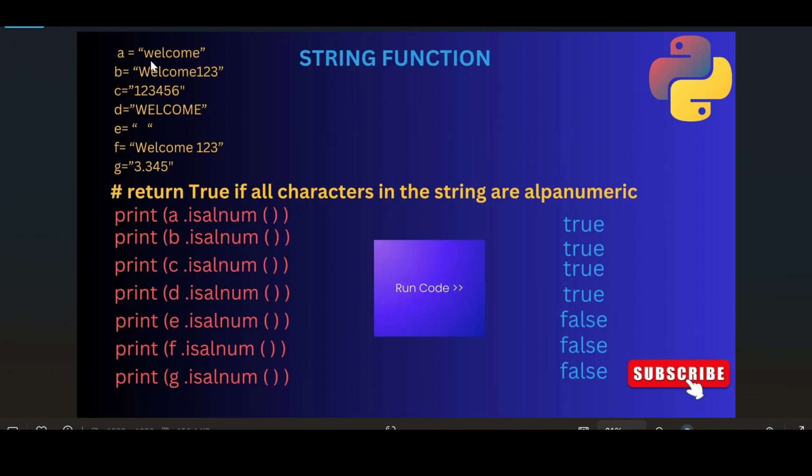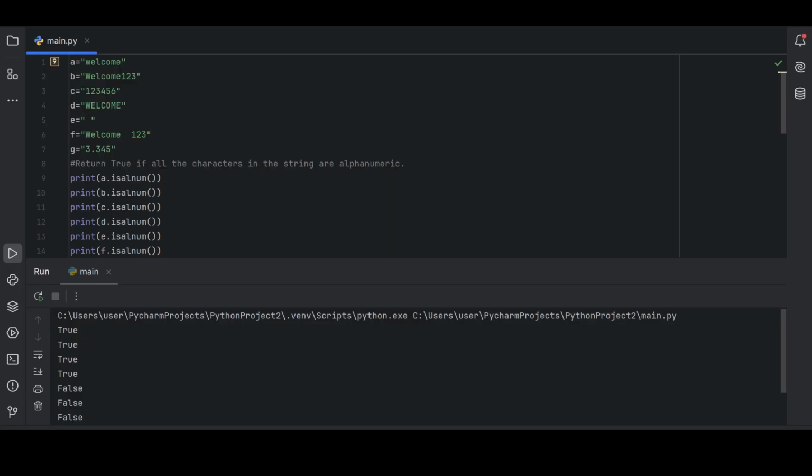So here we have some examples, A to G. Return True if all the characters in the string are alphanumeric. So here I have typed the formula print(A.isalnum()). The first gives us True, the second gives us True, and the third and the fourth one, let's go.